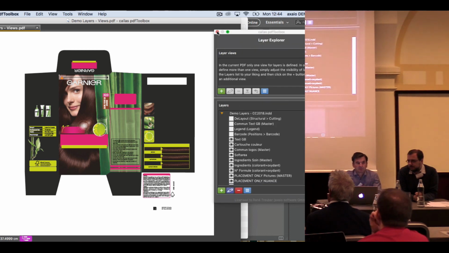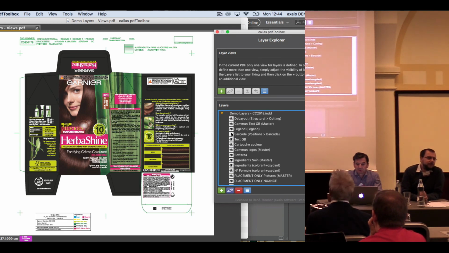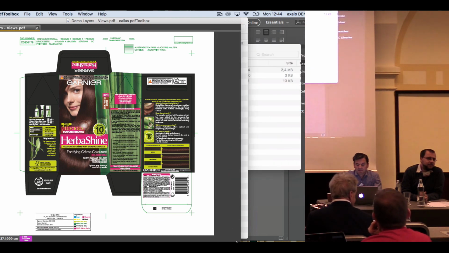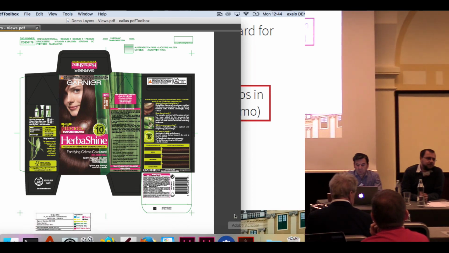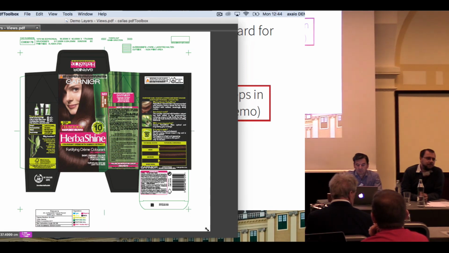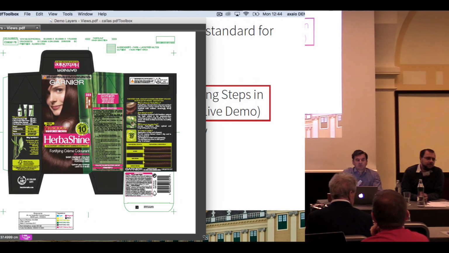Okay, is this a question? Yes, I have a question. Yes, please. In case everything is correct, defined as structural, as printable, and stuff like that, does a RIP recognize that as non-printing object, printing object, overprinting?